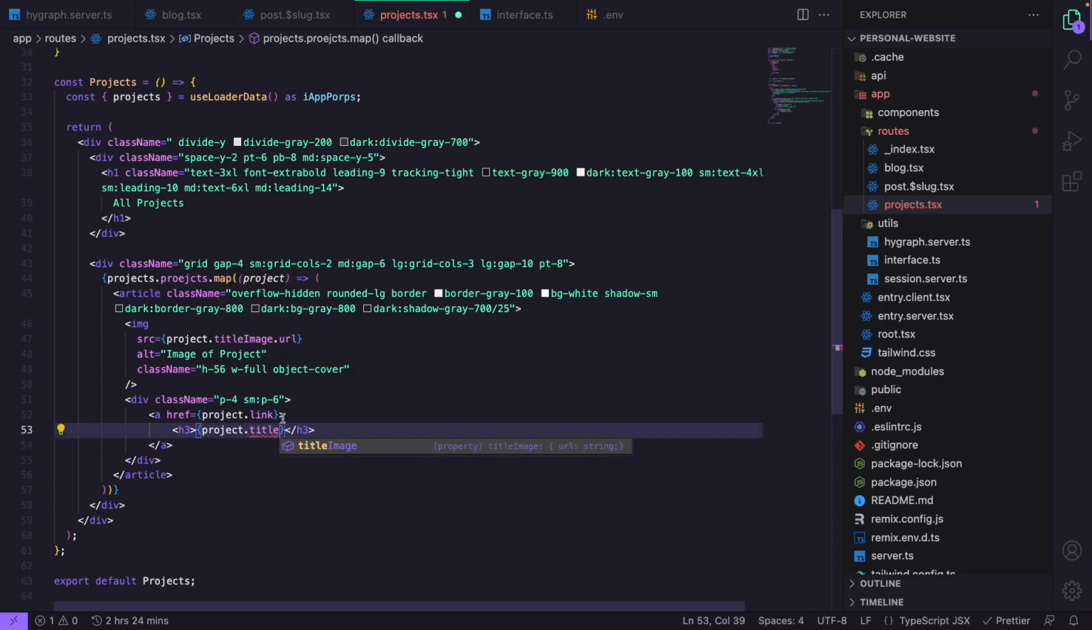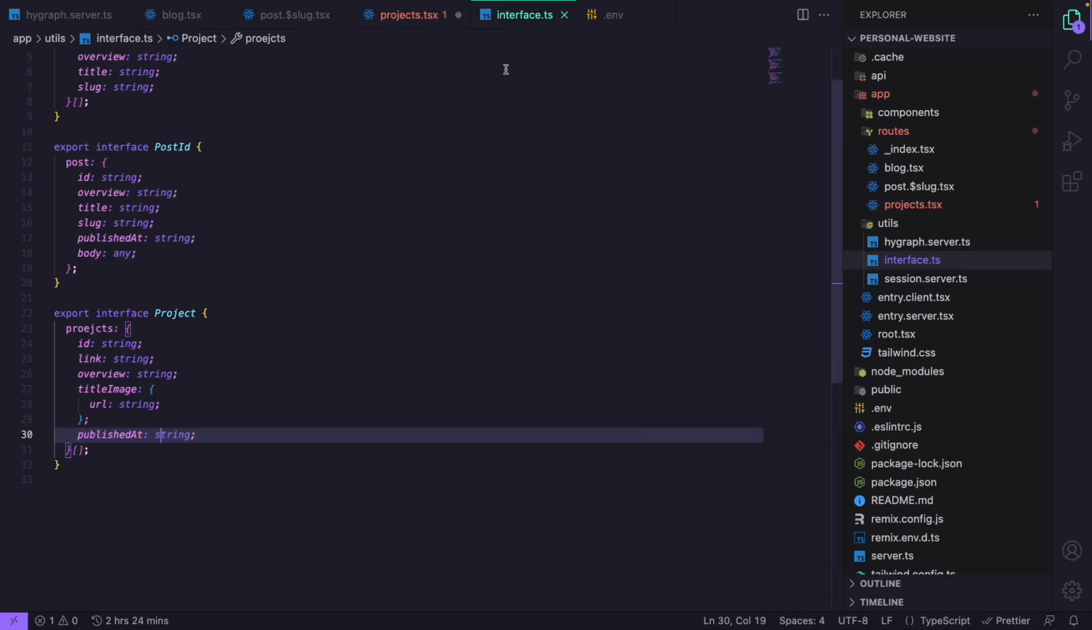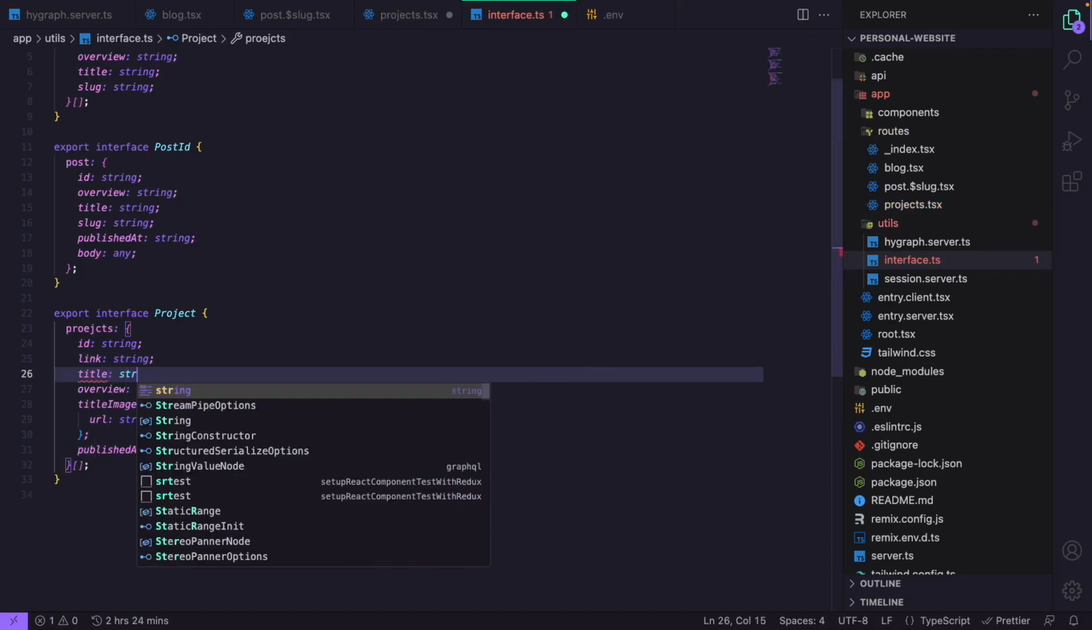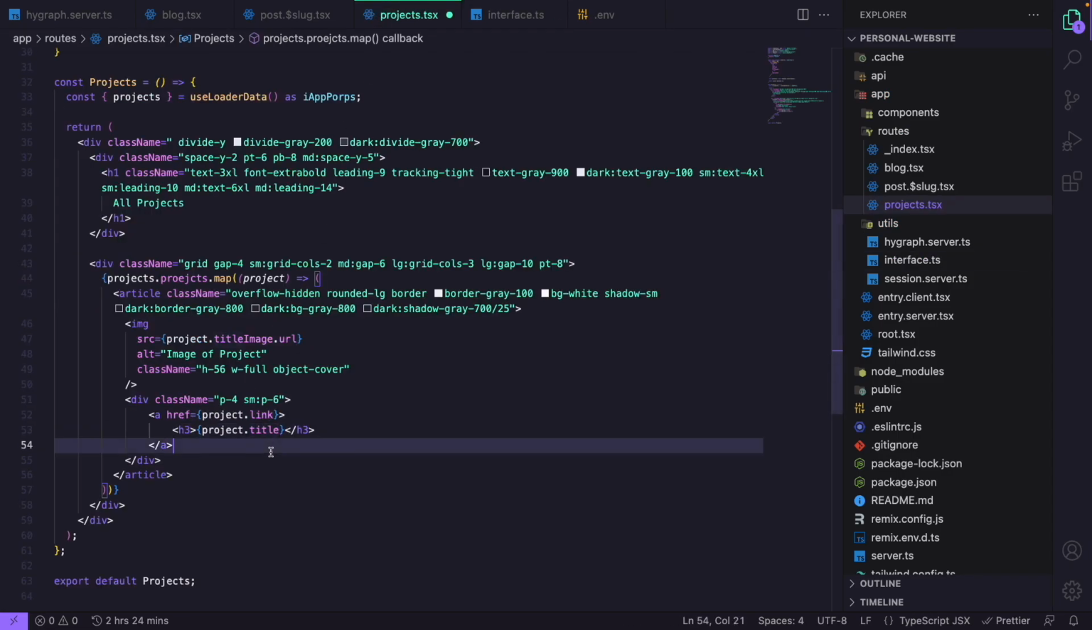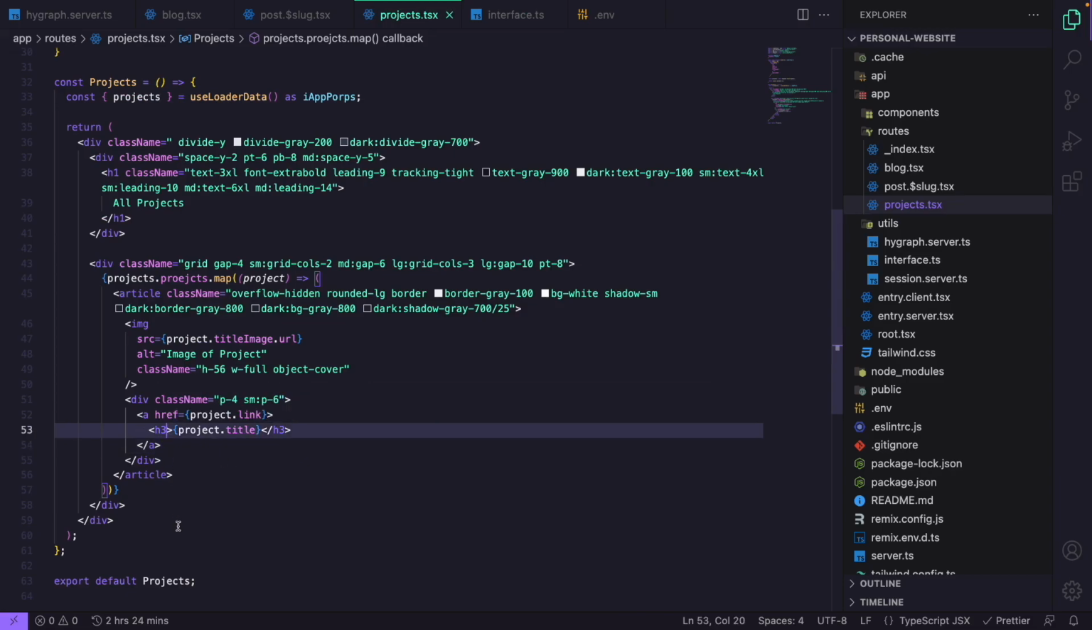And right here, you see I don't get any types for that. And that's because I forgot it inside of our interface. So we get right here also a title, which is of type string. So if I save that and go back and change that, that would now work. And I would also style that h3. So let me do that right now.